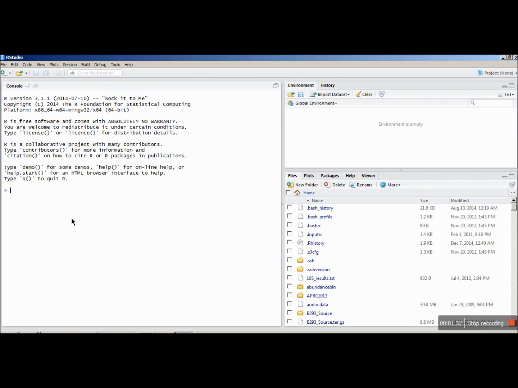Okay, so let's start with our basic commands. This is the console. Just click on the console and then you can start typing code. The first example is if you want to add two numbers. I can just type 3 plus 4, and if I press enter, it gives me the output as 7. So you see you can easily add two numbers in R.